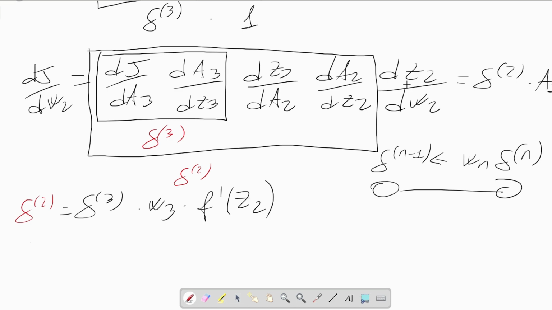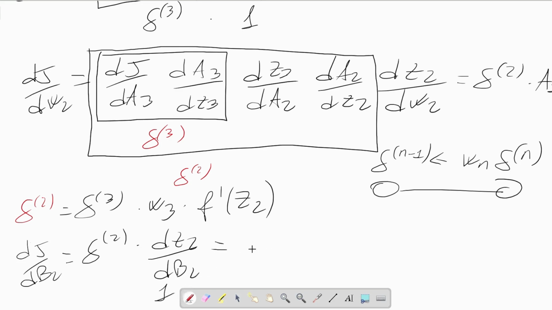a1 is the derivative of z2 with respect to W2. And what about the bias? The partial derivative of the cost function with respect to b2. This is the same as before. It's delta 2 multiplied by the derivative of z2 with respect to b2. And this derivative is equal to 1, so this partial derivative is equal to delta 2.